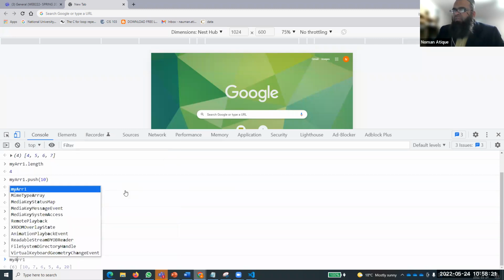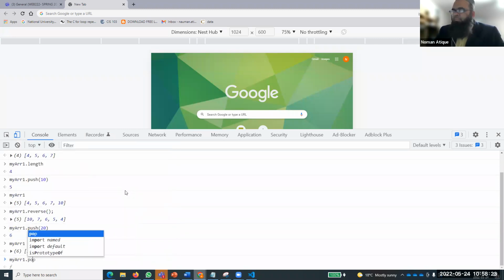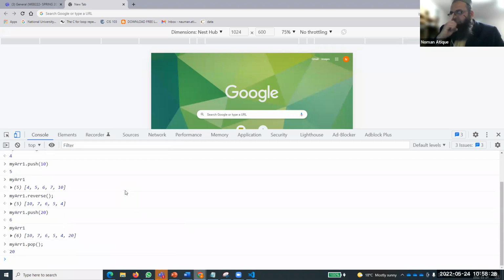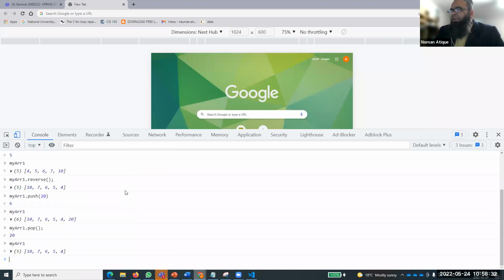Now there is another function which is called pop. If you do pop, you see it is showing me this 20 has been popped out. Now if I check my ARR1, you'll find 20 has been removed. Let's do a pop again.